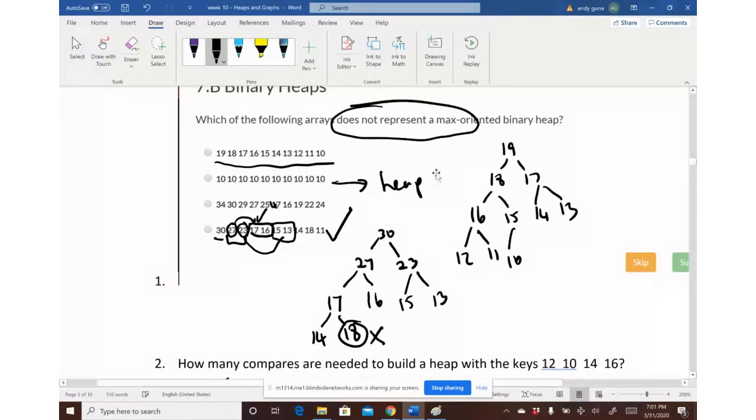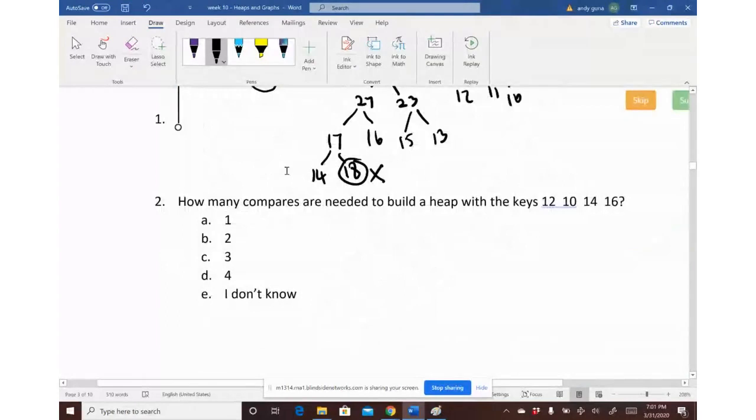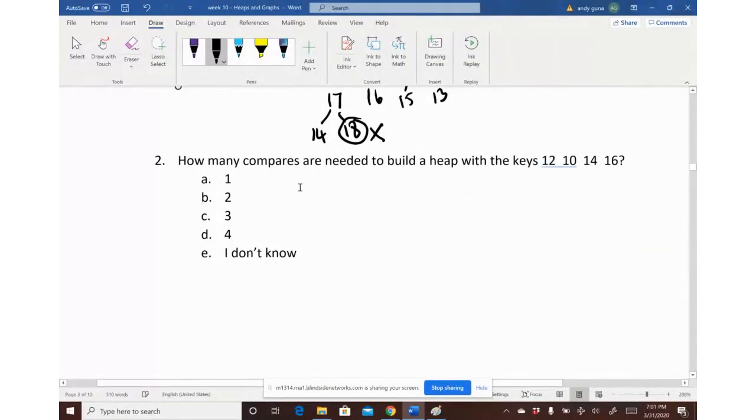Okay. So let's move on. My next question is, how many compares are needed to build a heap with the keys 12, 10, 14, and 16? I'll put the poll back in here. This time I have 5 options.